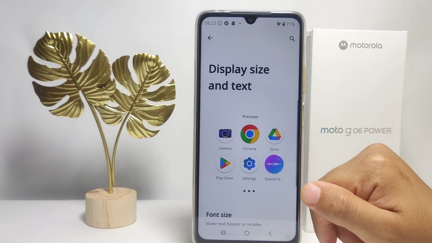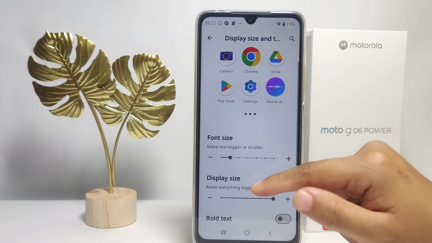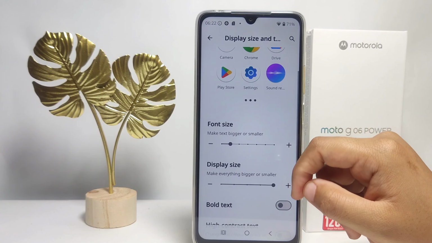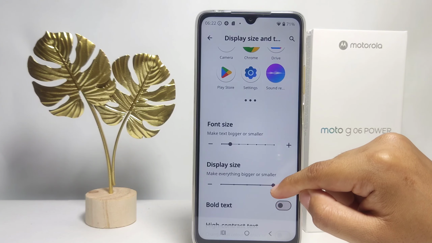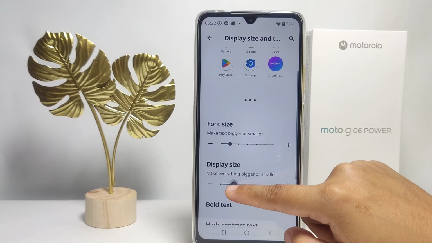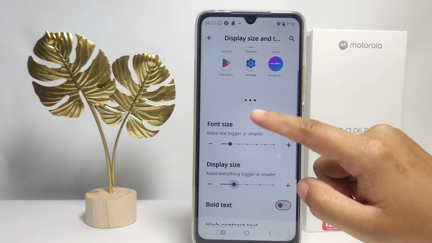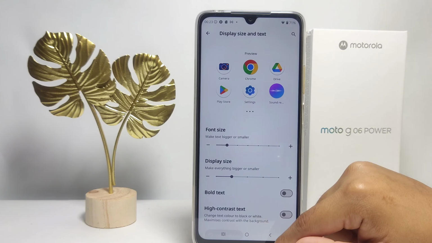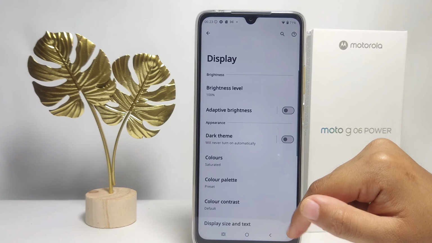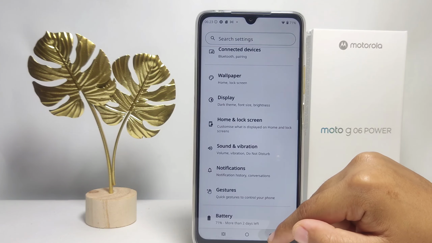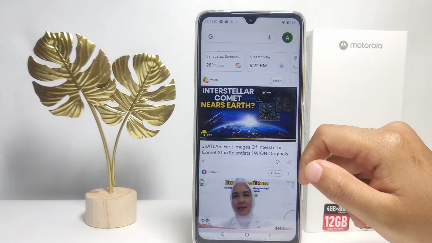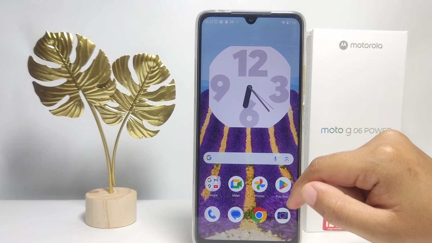Tap on it. At the bottom here, you will see the display size, and at the top, this is the preview, yeah guys. If you want to minimize it, you just have to shift this button to the left like this. I'm gonna use the second one. This is the default size, yeah guys. And if you want to save it, you just have to go back because it will be saved automatically. So yeah, as you can see, the display size here has already changed and is back to the default size.